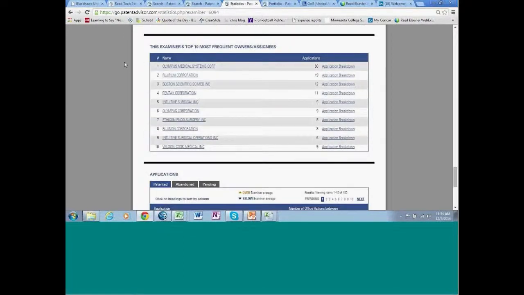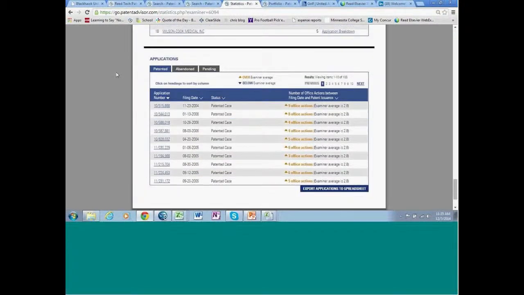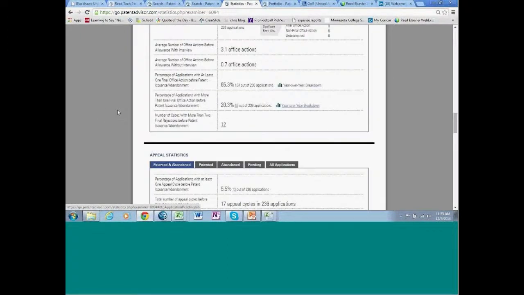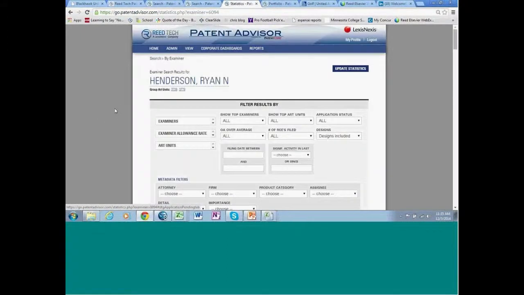What organizations also have applications in front of this examiner? What are the most common assignees? And again, that table is there if I want to do more analysis. So I just want to look at his pending applications and what's happening in those pending applications. So that's a little bit of a deeper view from the quick fair standpoint.